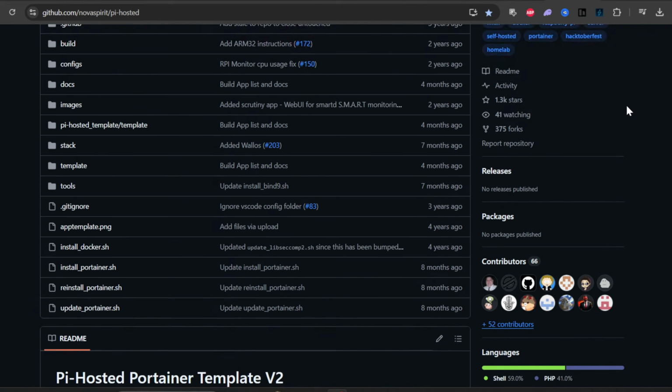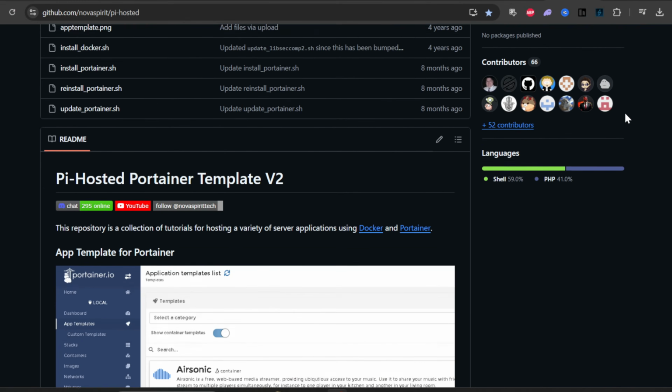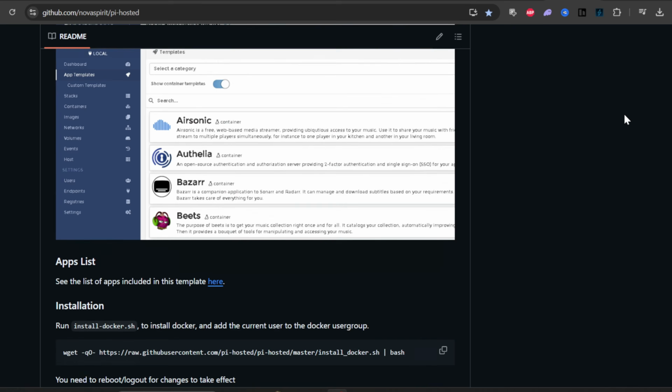And then the other thing we're going to do inside of Portainer, lastly, is we'll install a new templating engine from something called Pi Hosted. And this is just going to give you kind of like that app marketplace where it's going to be a one-click install. And by installing this templated version, it's going to give you a lot more than what comes out of the box in terms of one-click installs inside of Portainer.